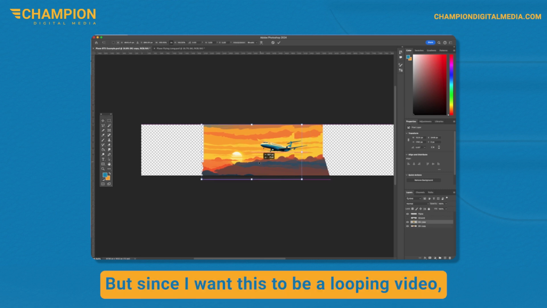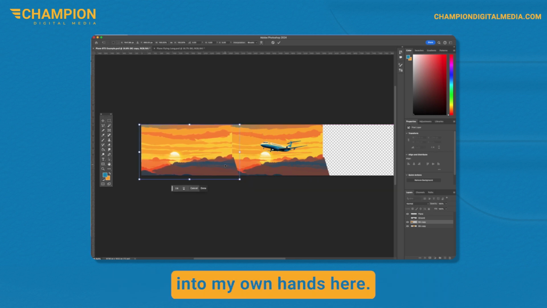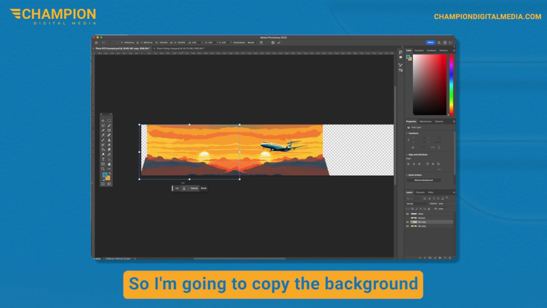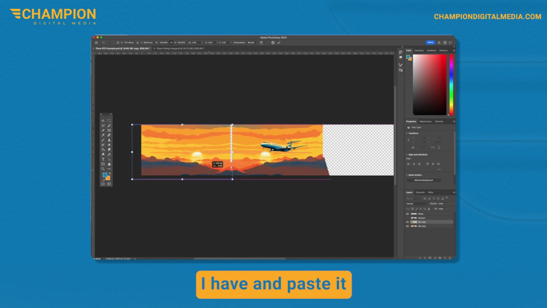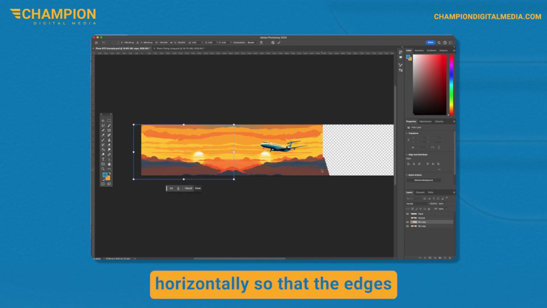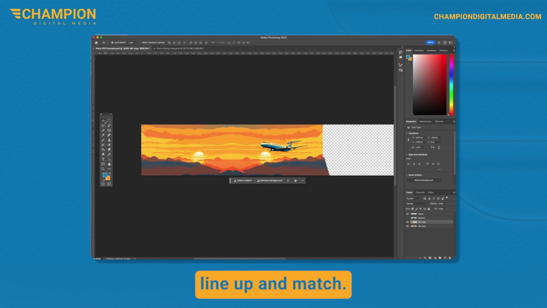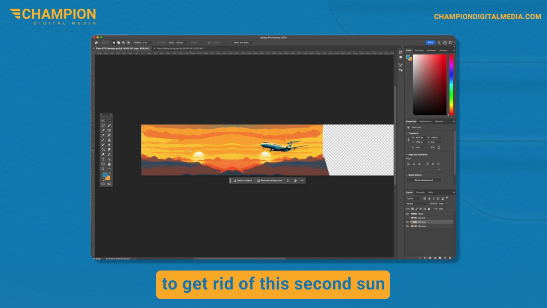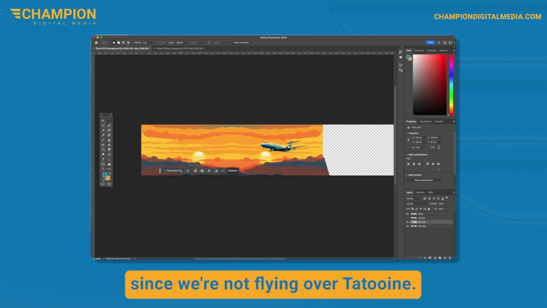Now we could use generative fill to fill in these gaps here, and it probably would look really good. But since I want this to be a looping video, I kind of need to take matters into my own hands here. So I'm going to copy the background I have and paste it, and then flip it horizontally so that the edges line up and match. Then I'm going to use generative fill to get rid of the second sun since we're not flying over Tatooine.